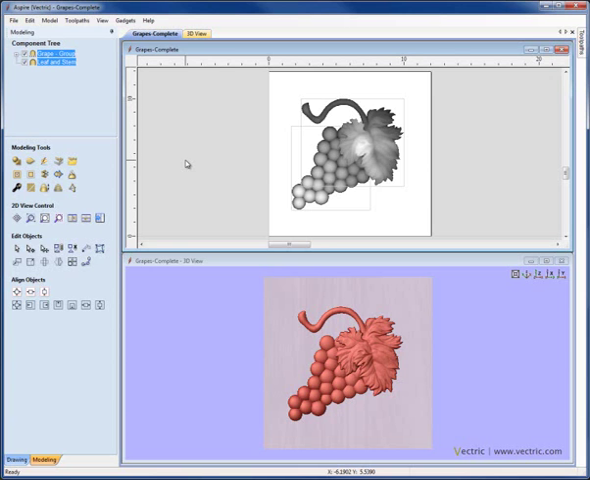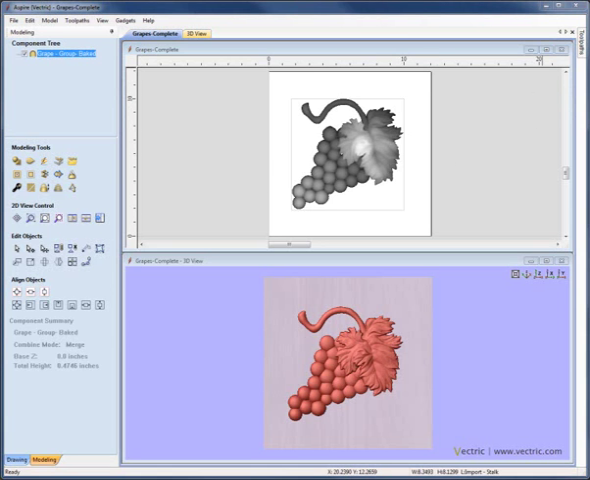If I know that ahead of time, I can come over and I could click on the icon to bake the selected objects into a single component. If we click on that, it'll go ahead and create a new single object. If I click off and select, you can see that's made up of everything that I had selected.